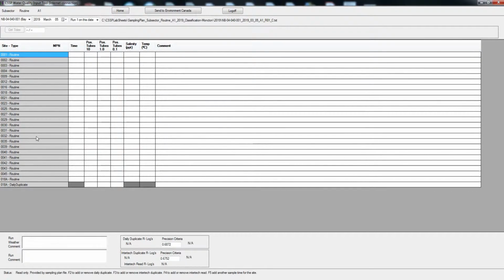The site type column is non-editable. This includes the site number and what type of sample they are. This was selected in the sampling plan. The next column over is the time. This is a sampling time that was noted in the field.